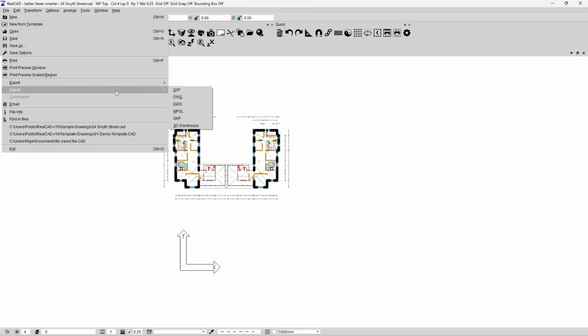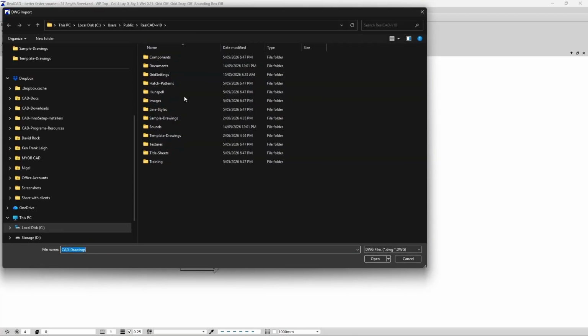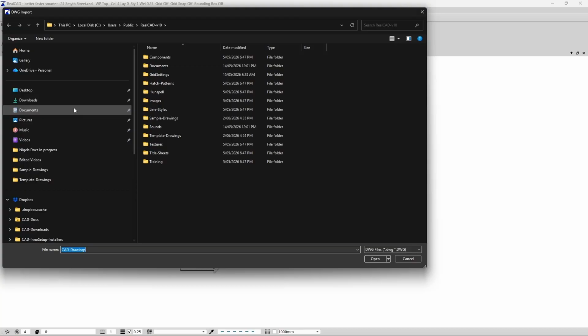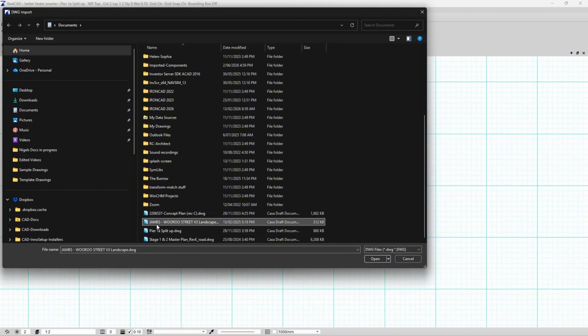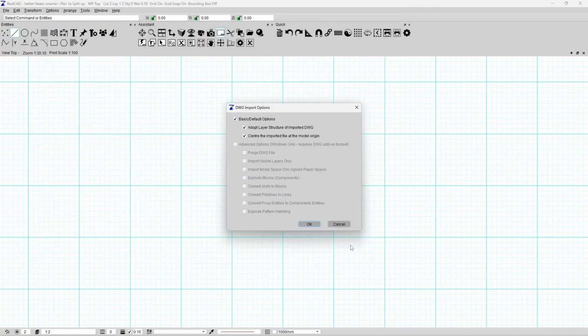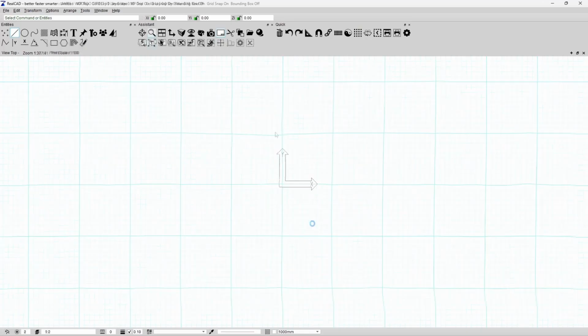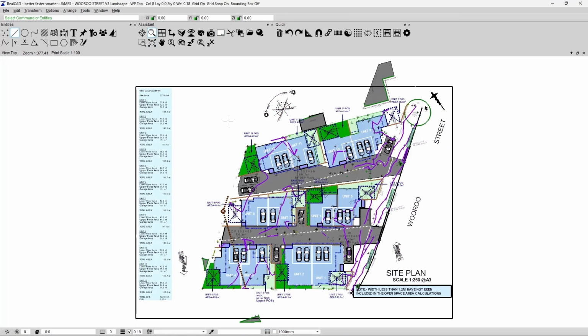The import option is exactly the same. When you import, the current file is removed, so you do not import over the top of your existing file. So for instance, if I selected import DXF or DWG, let's try DWG for the moment, and I wish to import from my documents folder, this smaller file, and open that and go OK. And there it is.